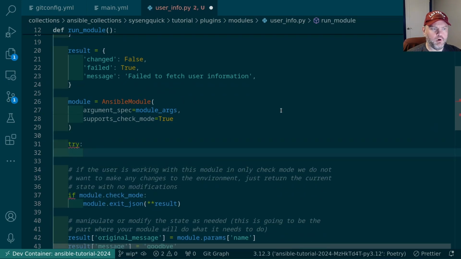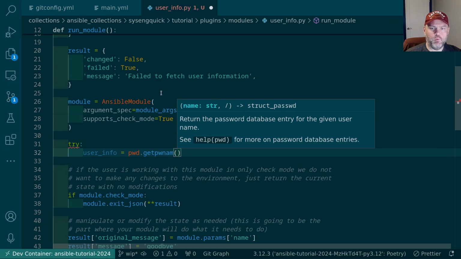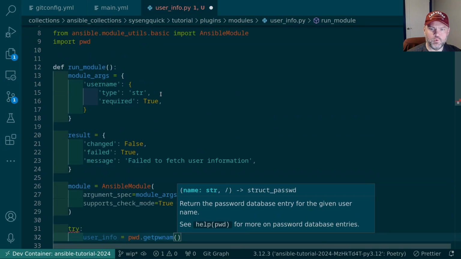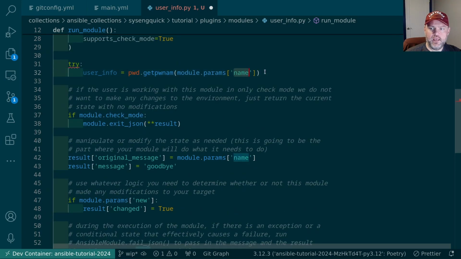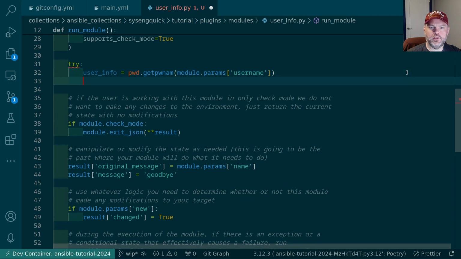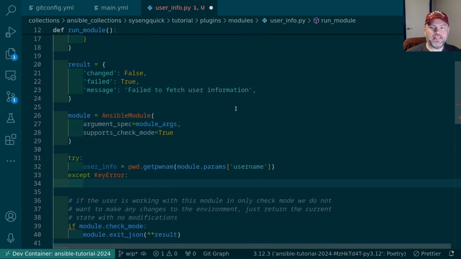So before we go down to check mode, let's get our user information. We'll put this in a try block, and I'll say user info equals pwd.getpwnam. And we're going to get the module arguments of the username. You can see a little bit lower, we get our parameters with the module.params field. So let's do that and change this to username. Okay, that looks pretty good. Now, if we get a key error, we're going to go ahead and exit now, and that will tell us that we failed to fetch the user information.